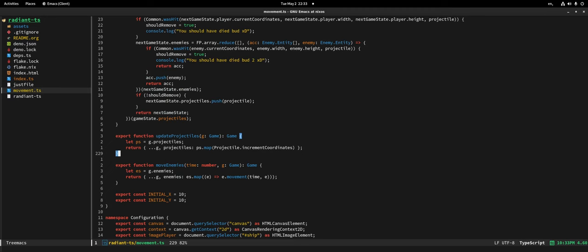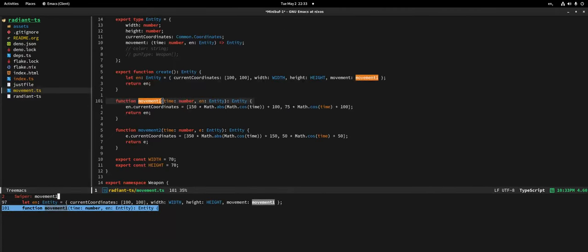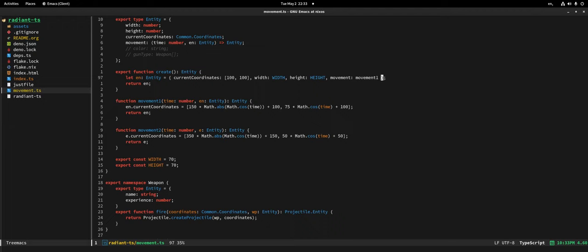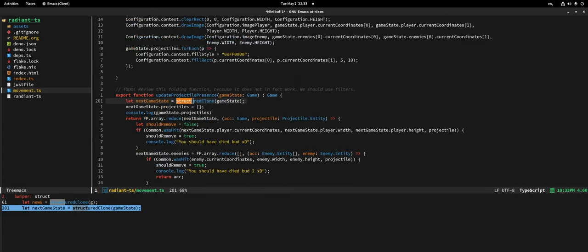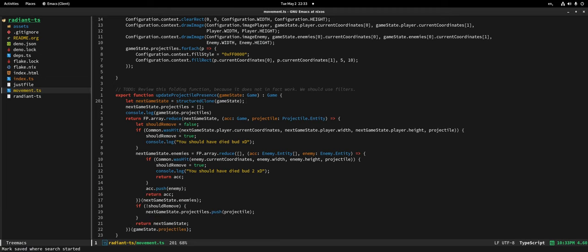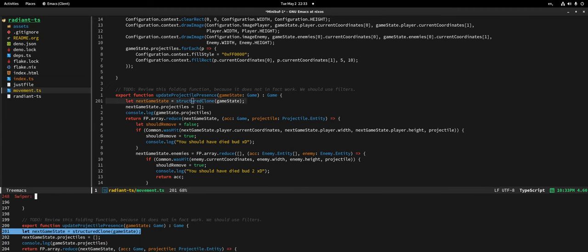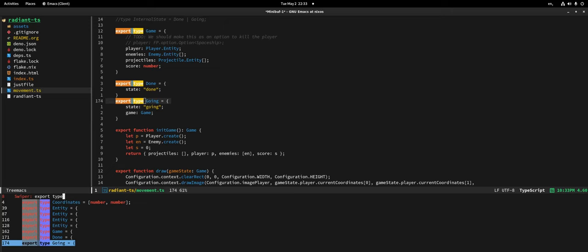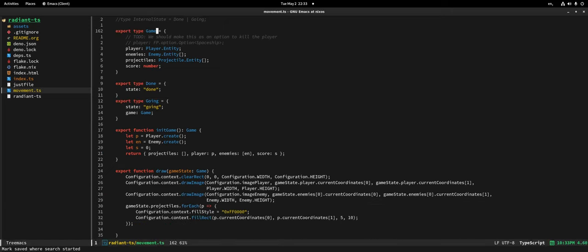Yeah, so that function is being used in here. No, look for structured clone. Only two places. So, game state? Okay. Oh, shit. What do we have inside the game state? We have everything. Show us the type of game state. Oh, a function. How do you copy a function? Yeah, that's a very good question. We have enemies, and now the enemies, they have that.